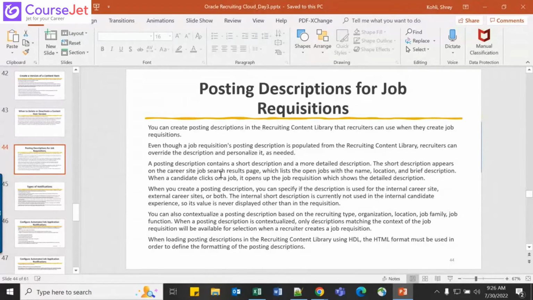So, posting descriptions for job requisitions. We can create posting descriptions in the recruiting content library that recruiters can use when they create a job requisition. When I am creating a job requisition, it should be posted on the career portals, right? Only then will it be visible to the candidates. When we apply for a job, we see some job descriptions, right? Posting descriptions, job descriptions. Those posting descriptions can be configured here.